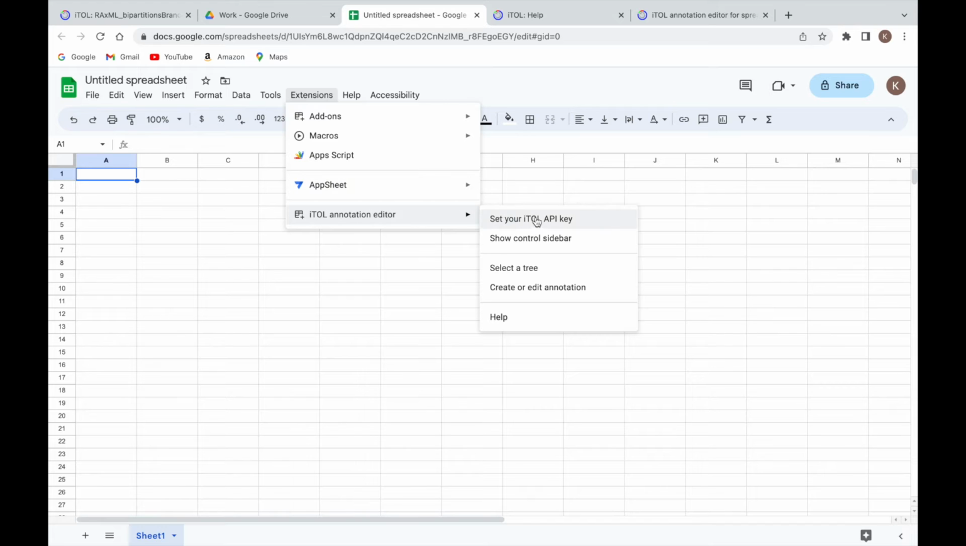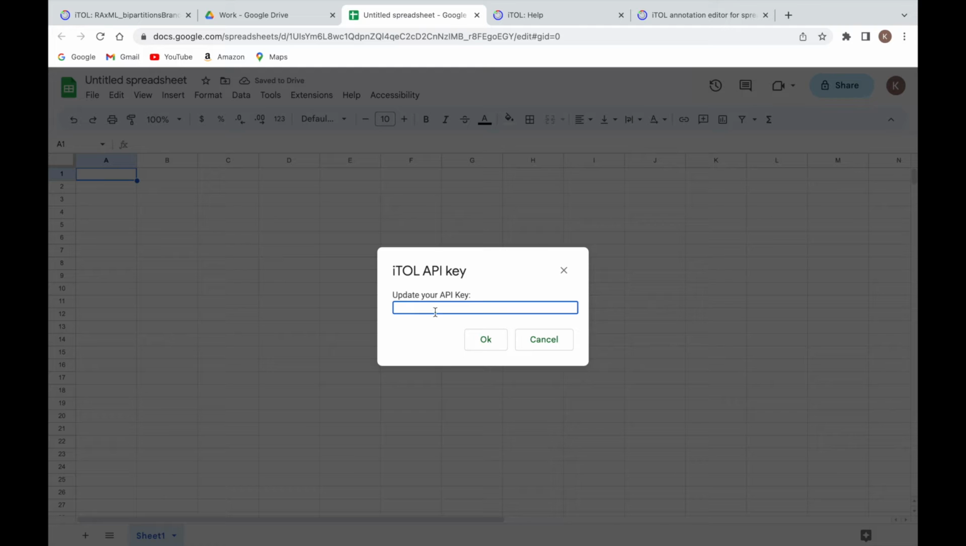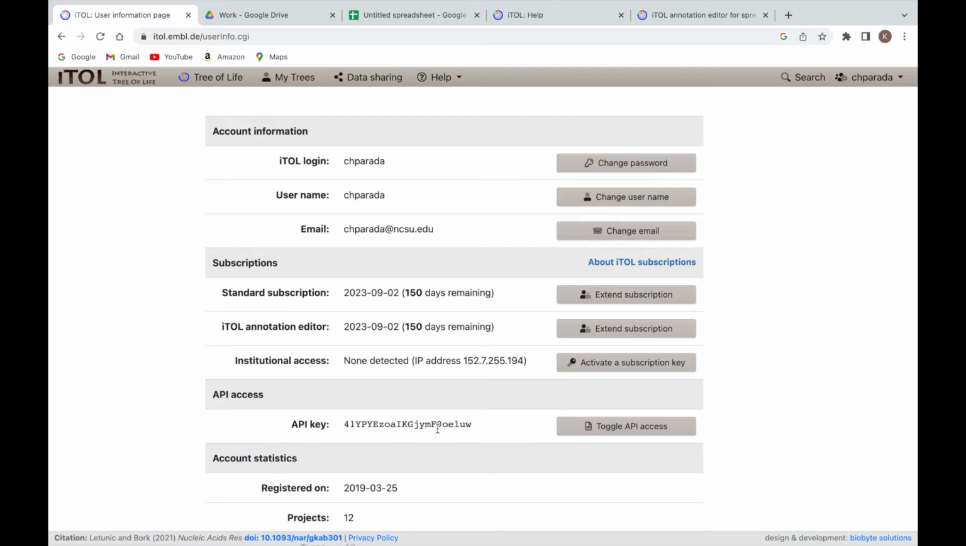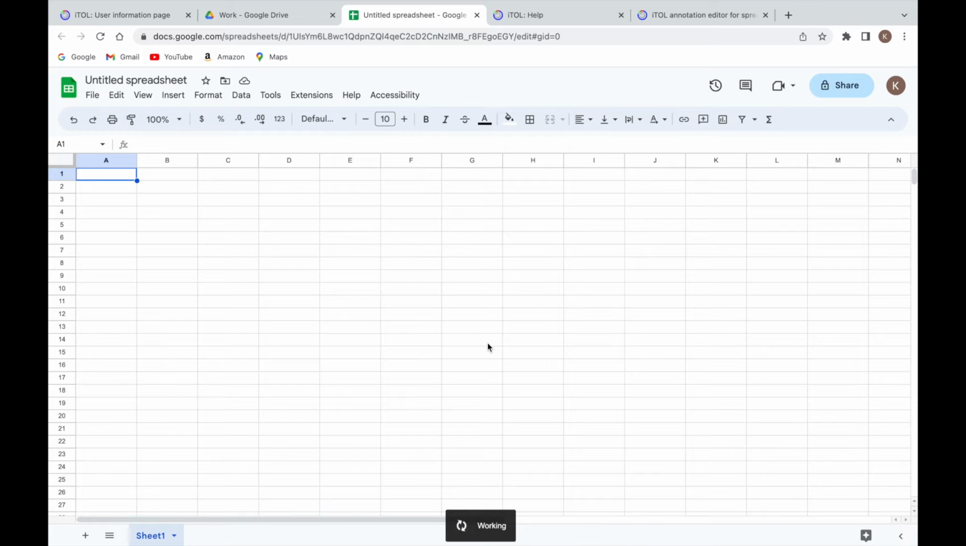So I'm going to go to iDL Annotation Editor and click iDL API Key. This is so that you can sync with your iDL account. So you go to the settings, and there you see the API key. I'm going to copy that and then paste it and hit OK. So now everything is synced. Next, I'm going to name this spreadsheet. You can label it however you want, but I'm going to call mine Phylogenetic Tree Tutorial.